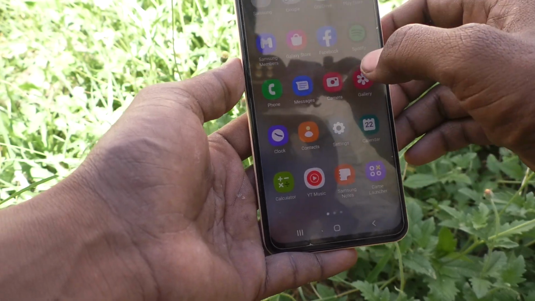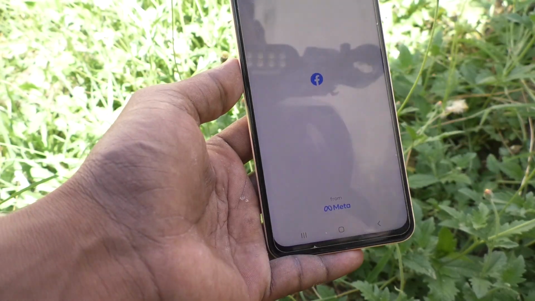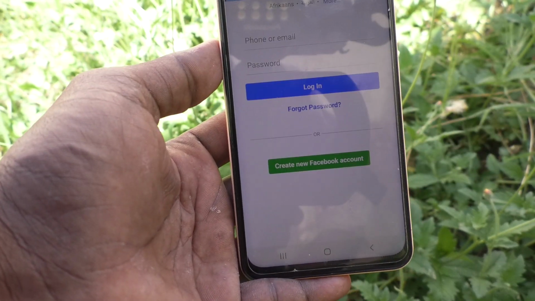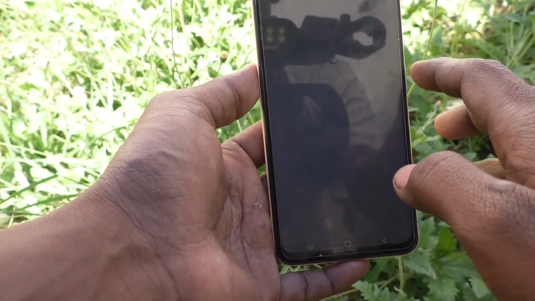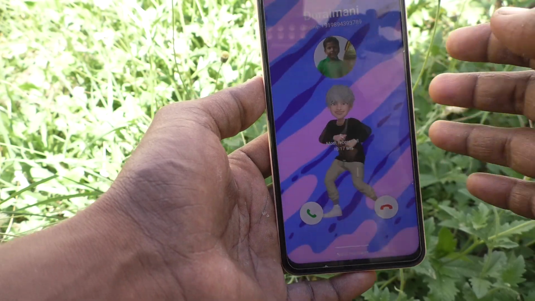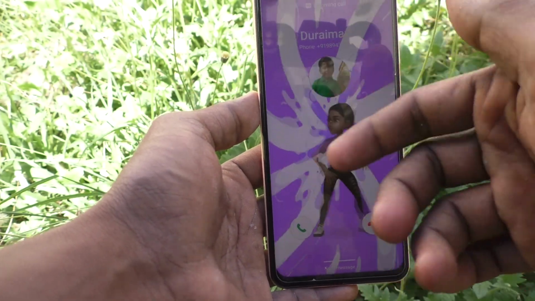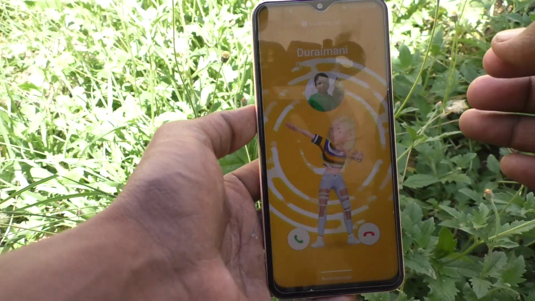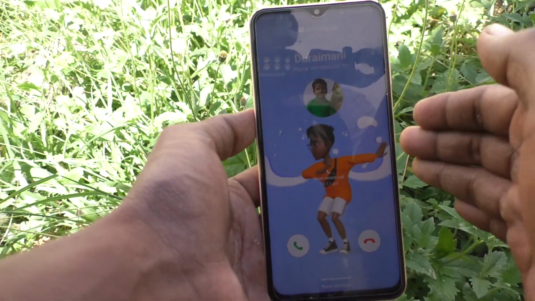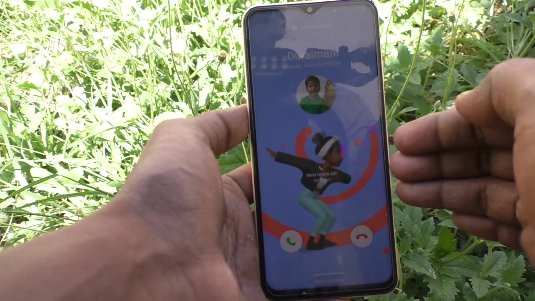Now I use Facebook app, and I make a call from another number to receive a call here, and full screen call display is appeared. So in this way you can easily control the call display while using app in your phone Samsung Galaxy A23.